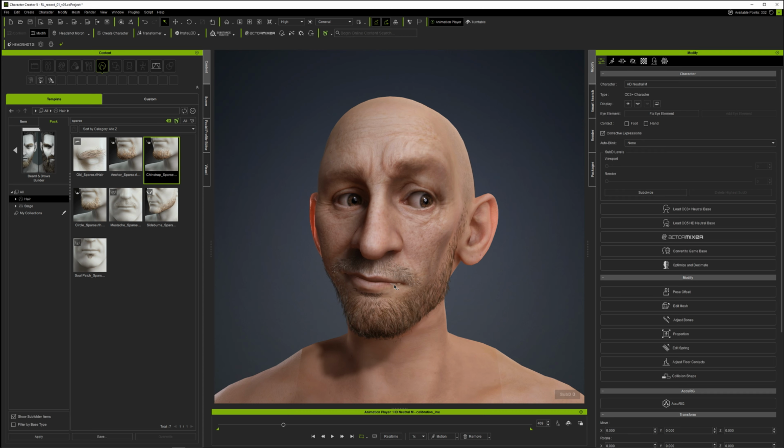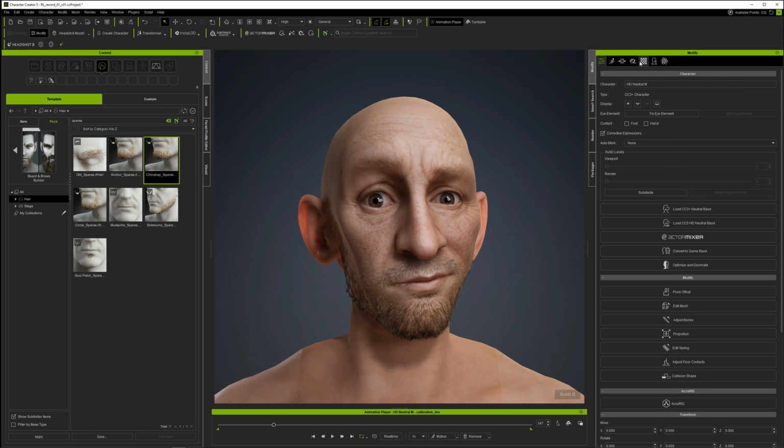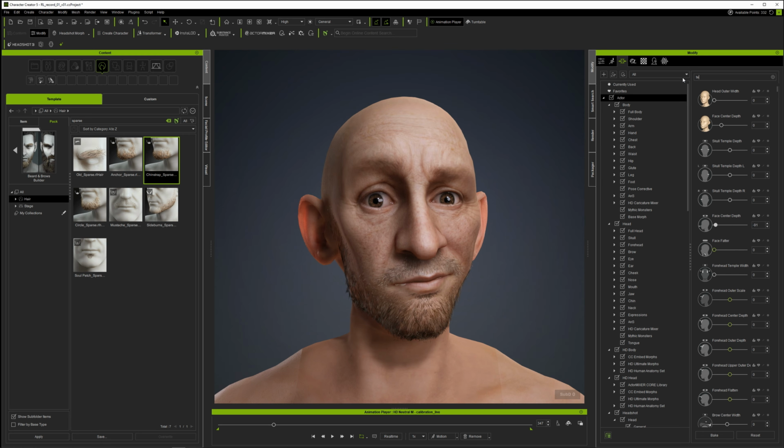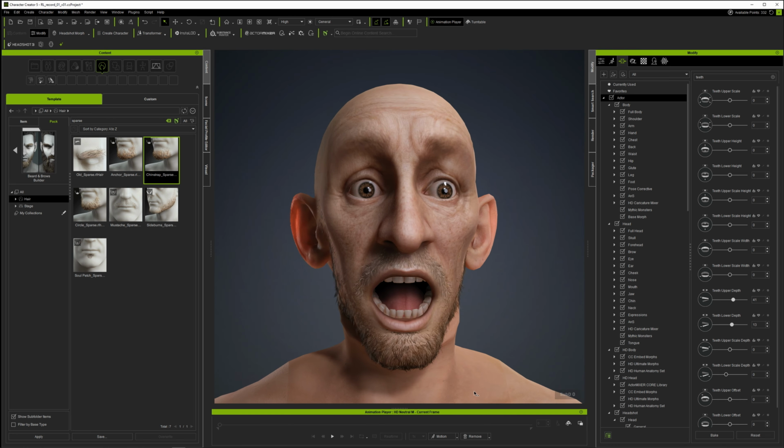Yeah, so we can see here that his teeth are protruding out a little bit. I'm not quite sure if that's the top or bottom, but let's go ahead and say teeth. Actually, let's try, yeah, we'll do teeth. So teeth, upper depth, let's go ahead and, yeah, so we can see we just need to push those back a little bit. And you know what? I think that's looking pretty good overall.